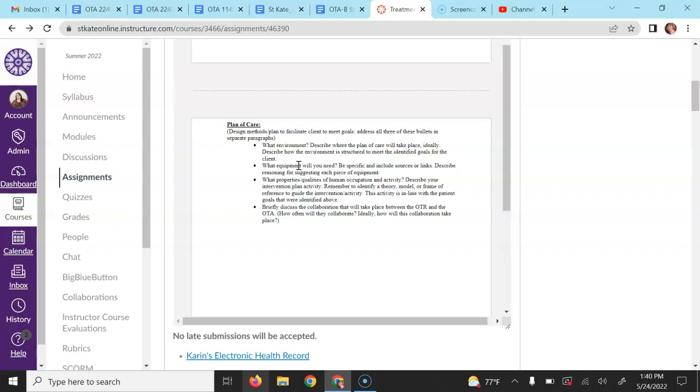Then what properties or qualities of human occupation and activity? So describe your intervention plan activity. Remember to identify a theory or a model of frame of reference that guides that activity. Then you also want to make sure that your activity is in line with the patient's goals that are identified above, the ones you write.